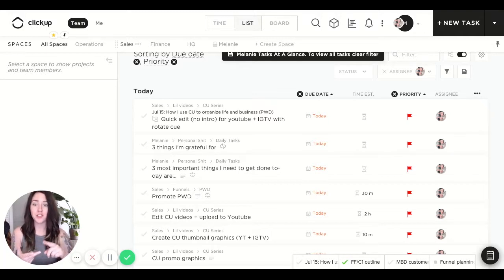So we've got the operations, sales, finance, and HQ department, and then I have a special one just for myself. You'll notice that this has a lock. That's because I want to keep it private. So I invited my online business manager into ClickUp. She had access to all 4 of the regular spaces, but not the personal. And the personal is where I list like my workout routine, just regular things that I want to get done, projects around the house, shopping lists, etc.